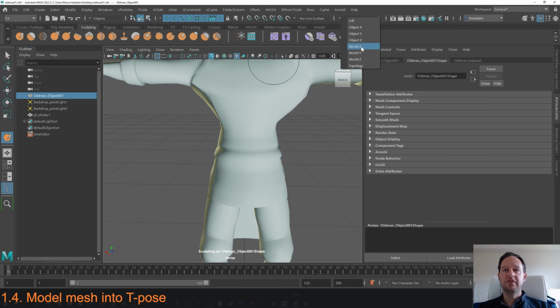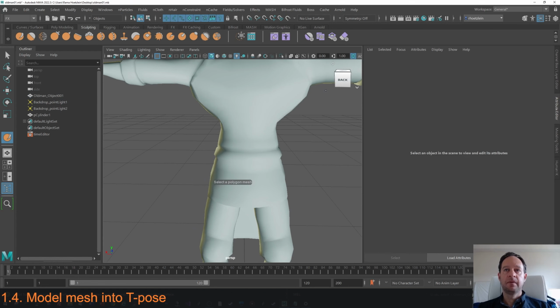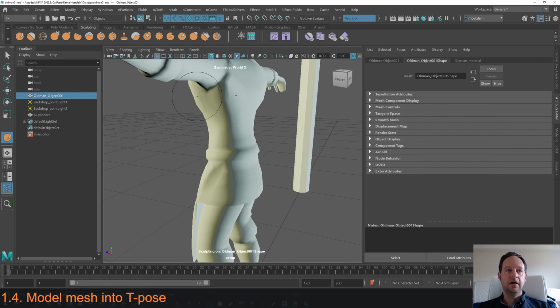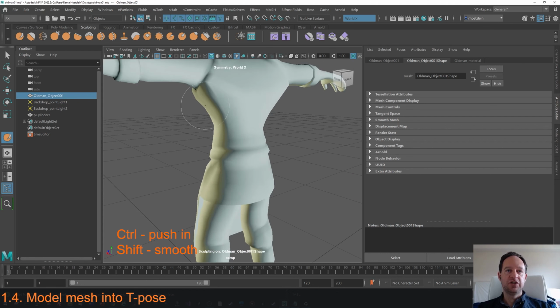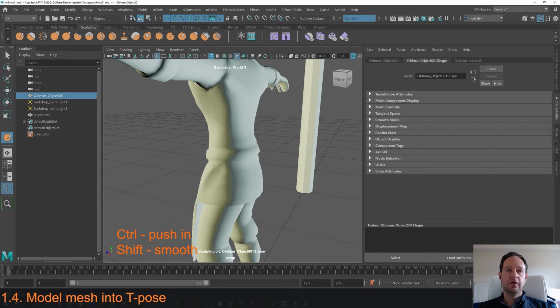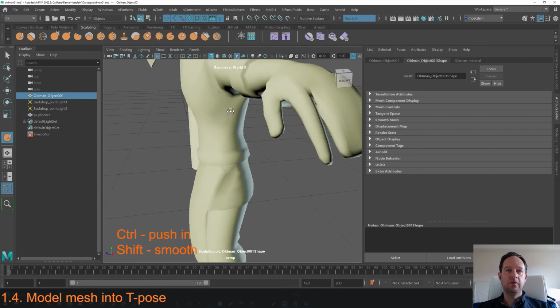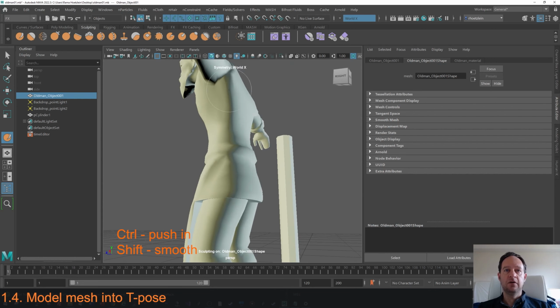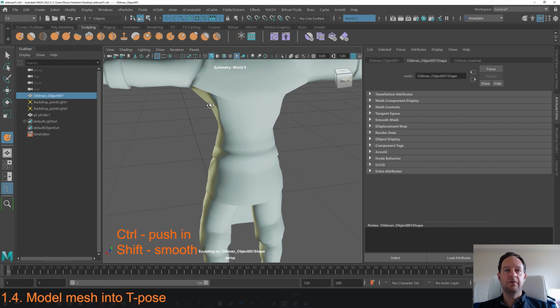Make sure that your world symmetry is on, and that way you'll be doing both sides at the same time. So with world symmetry on, I'm going to push the vertices of this model inward by holding down Control to push, and that will push the armpit back where it should be on both sides. There's quite a lot of adjustment here, so I'm going to be doing quite a bit of pushing of these.